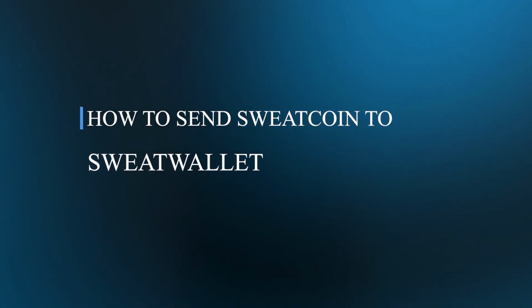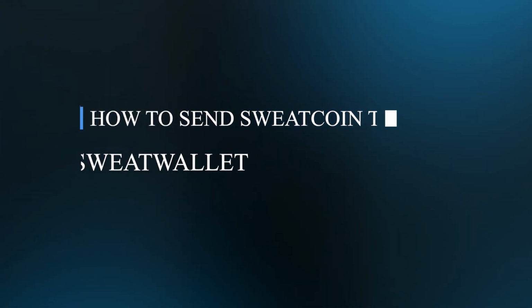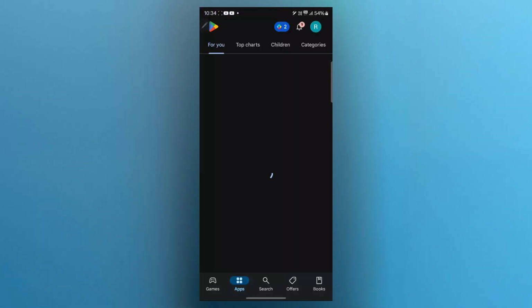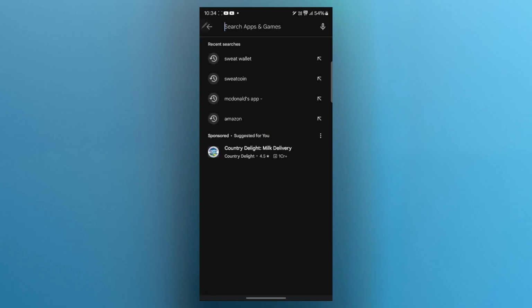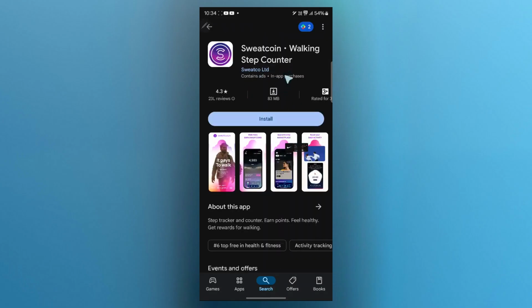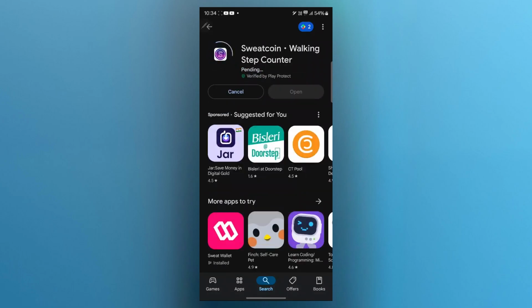Today I'll be showing you how to send Sweatcoin to SweatWallet. So in order to do this, first of all, you'll have to navigate to your Play Store. After navigating, click on the search icon and search for Sweatcoin. Now install this application, that is Sweatcoin, by clicking on the install button and sign up using your user credentials.